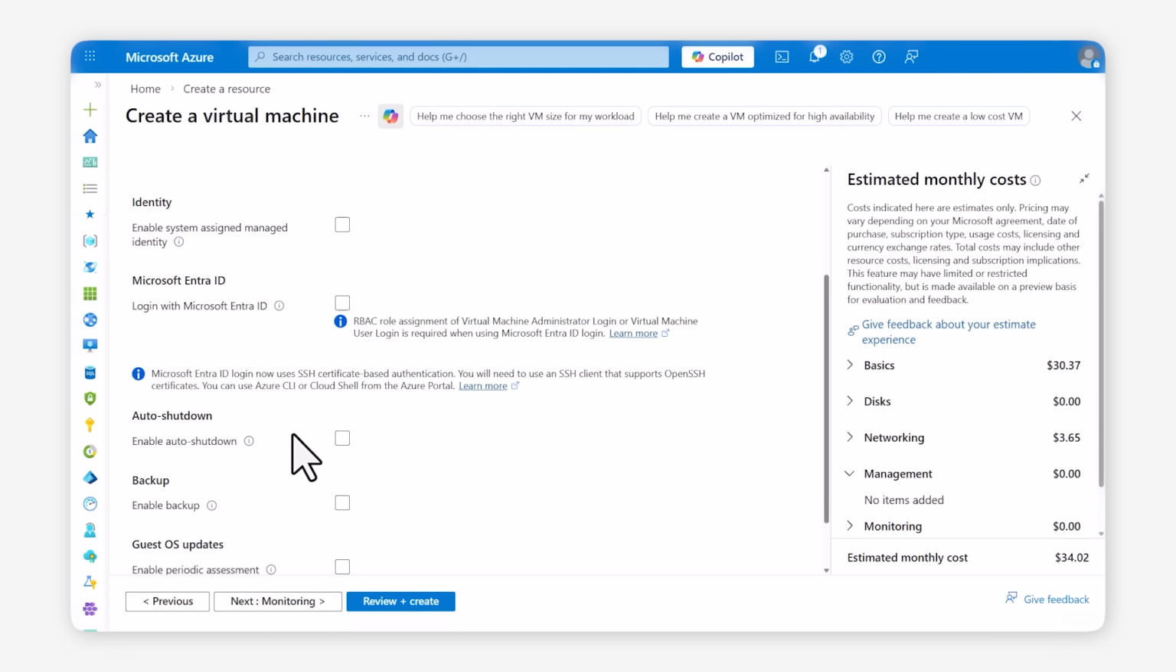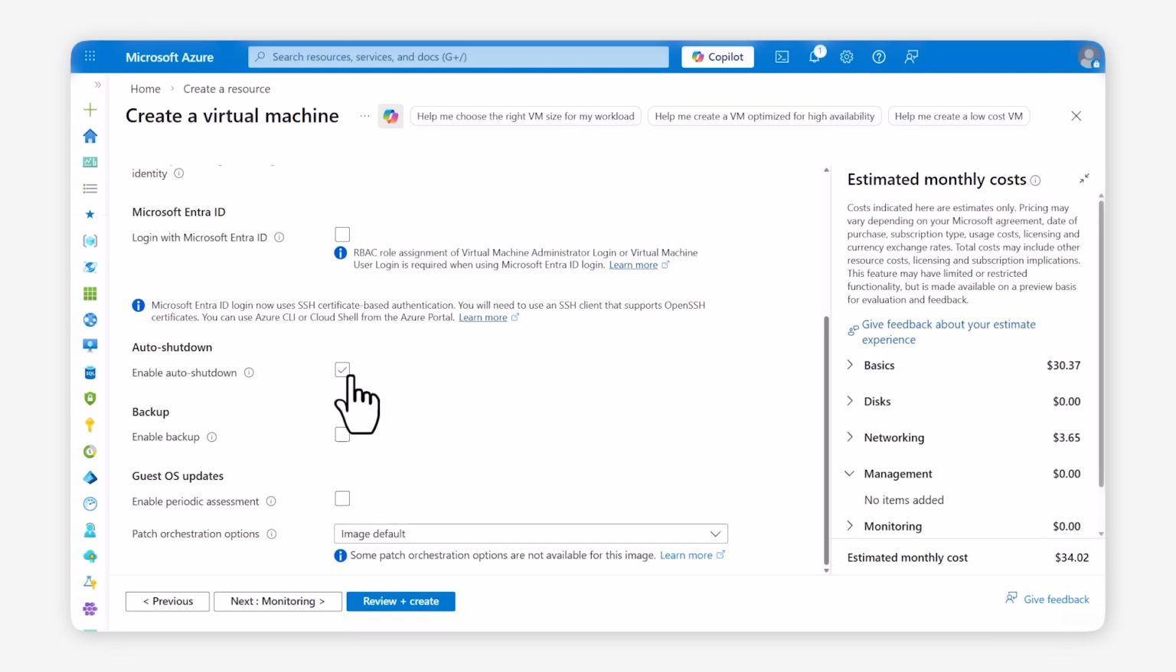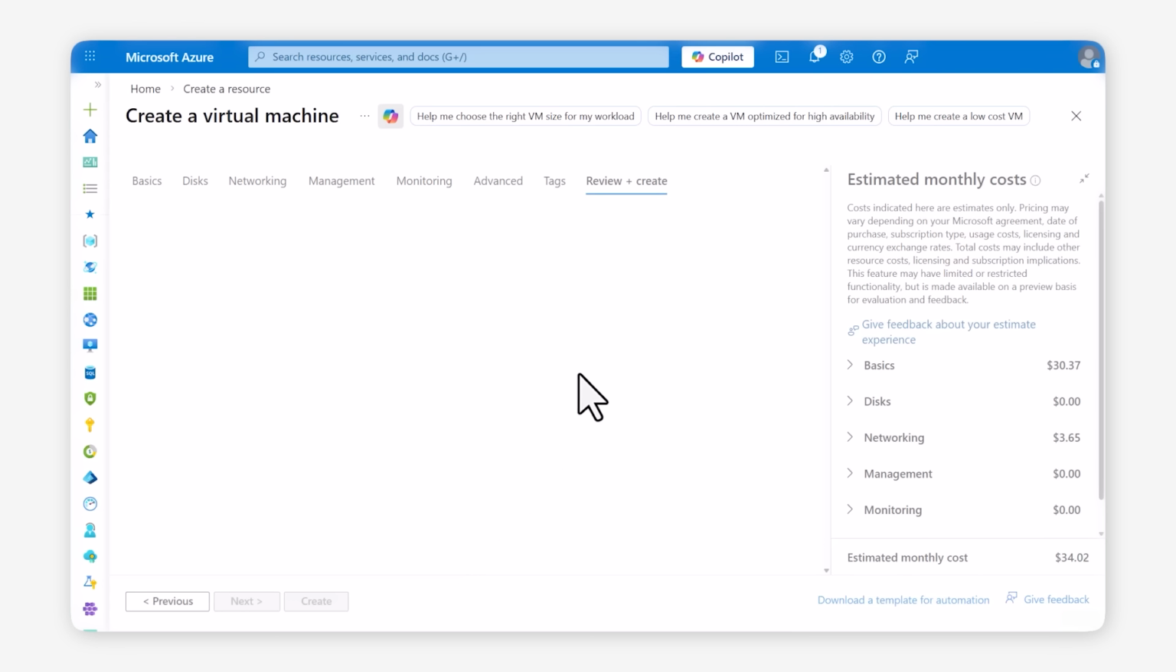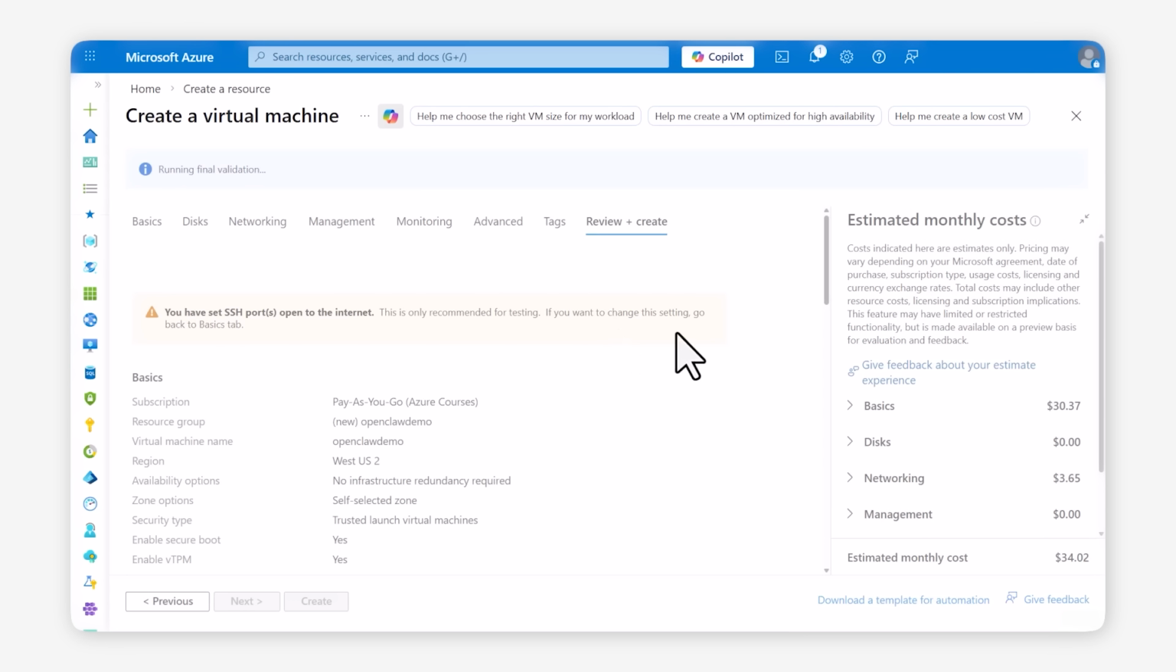Skipping ahead, we'll leave defaults here. You could have it shut down if you wanted, but let's just leave it running. I tend to disable boot diagnostics to save on storage. We'll leave all of that default. We're not going to install anything on the Advanced tab, and we're going to go into Review and Create. So this is going to create for us a Linux virtual machine on Microsoft Azure.